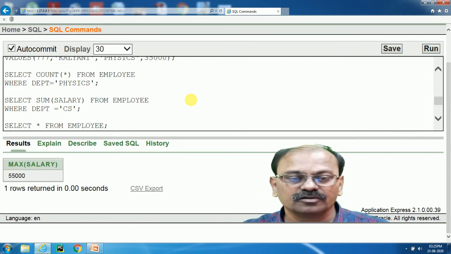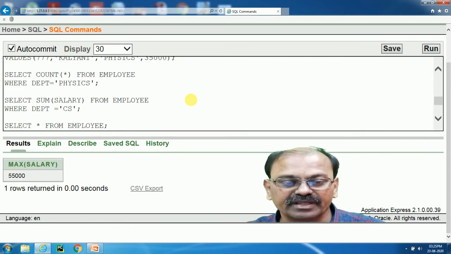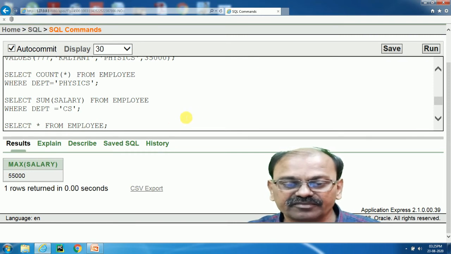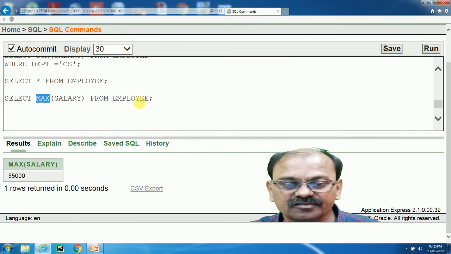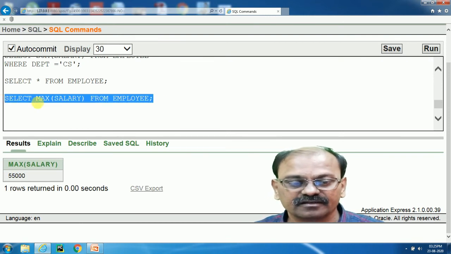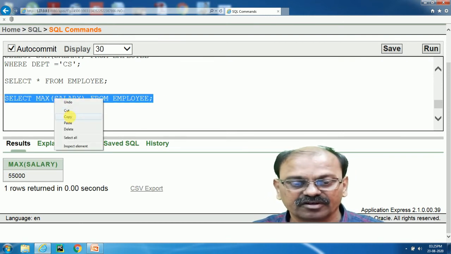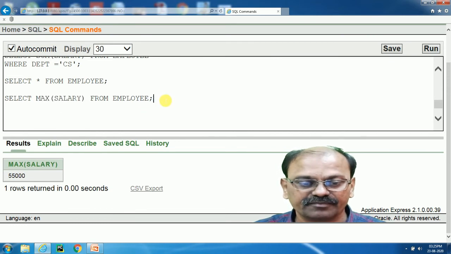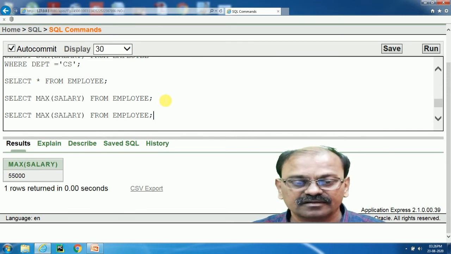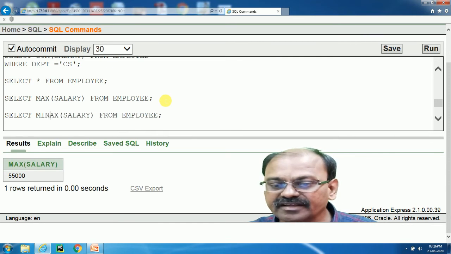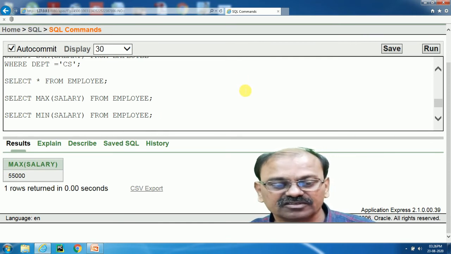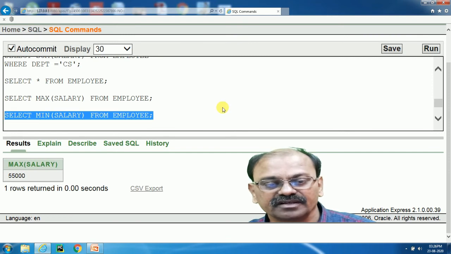Next, I want to go for a minimum value. What I do is, instead of maximum, I will use minimum. I will copy this and put it here: minimum salary of employee. So MIN, say minimum, and I can get the minimum. 25,000 is the minimum salary in the table.